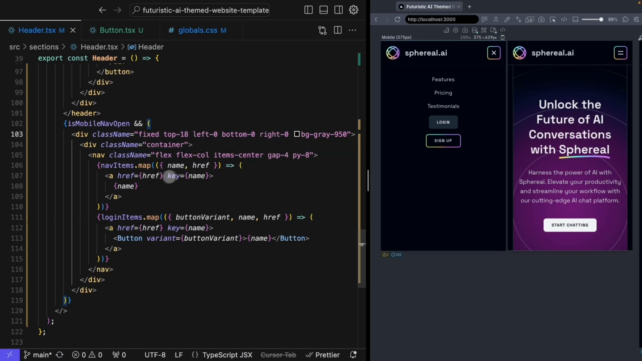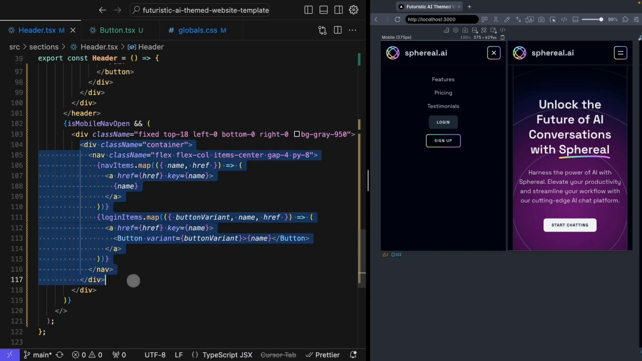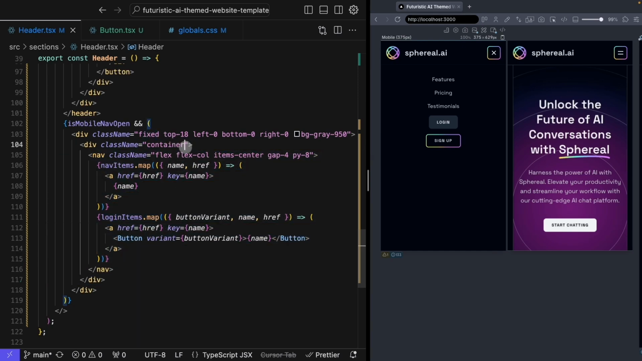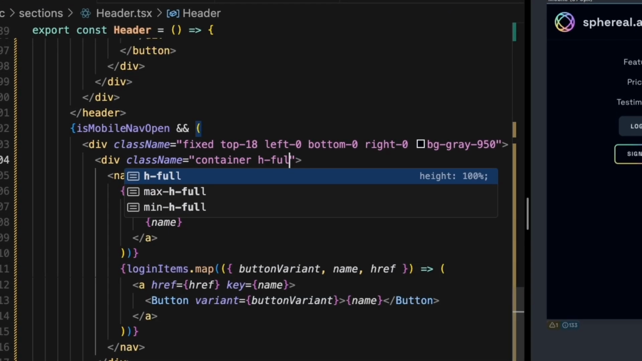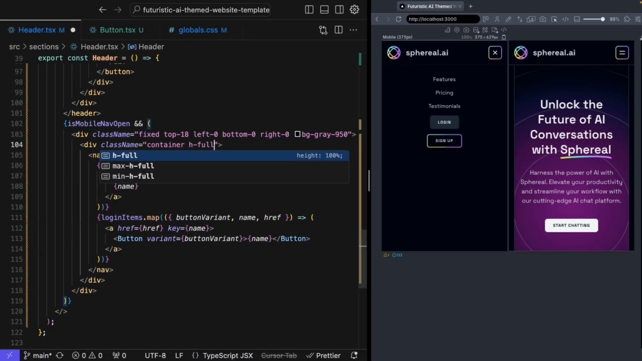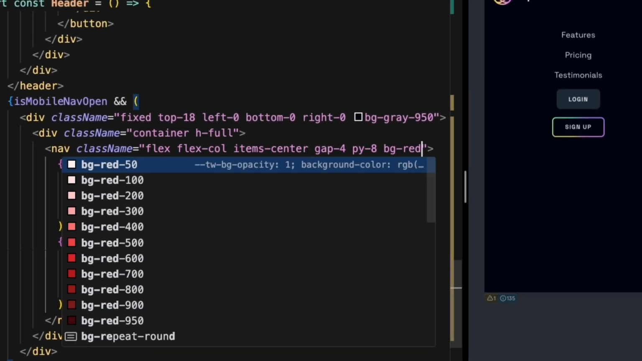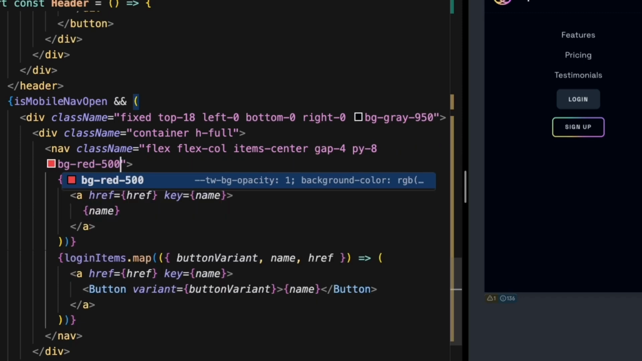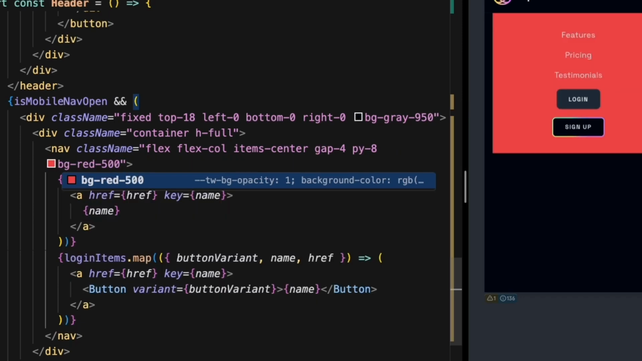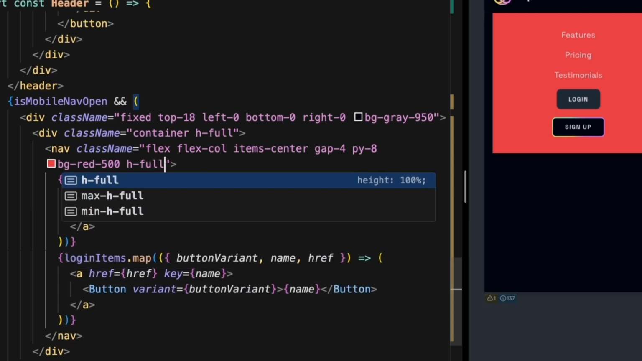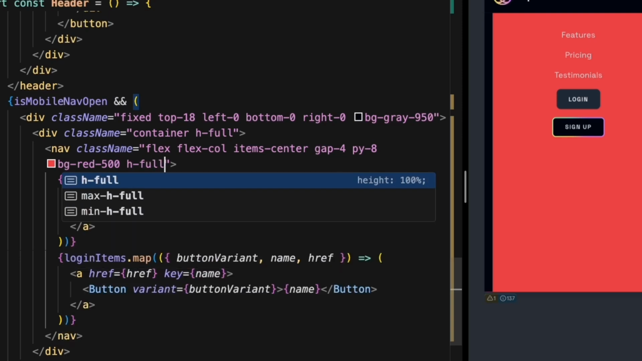And then we want to make sure that these other divs have a height that matches this fixed container. So I'm going to tell my container to be h-full to make sure that it's the entire height of my fixed container. And I'm going to say the same thing for this nav right here. Let me go ahead and give this a bg-red-500 just so we can see the space that this is currently taking up. So it's not taking up that full container yet. Let me say h-full, and let's see if that takes up the full nav container. And it looks like it does.